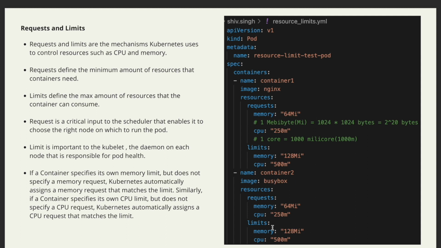Now, what's the limit? Limits define the maximum amount of resources that the containers can consume within that node. Now, when the container process exceeds the limits defined, Kubernetes will kill the process with an out-of-memory killing message. When a process running in a container touches or exceeds the defined CPU limits in Kubernetes, the behavior depends on the CPU throttling policy, which is implemented by the container runtime.